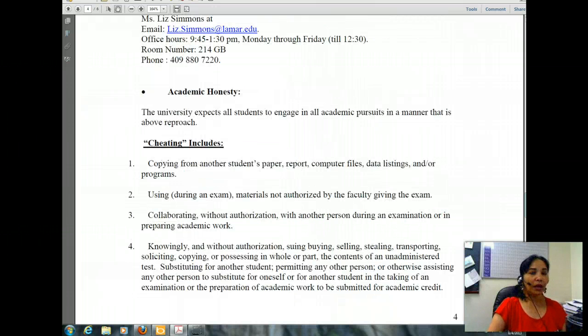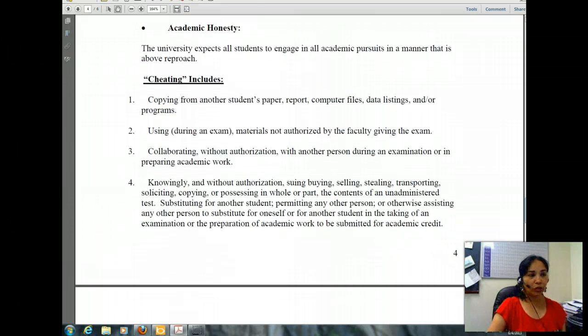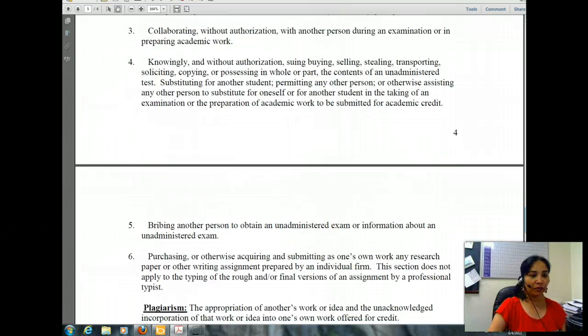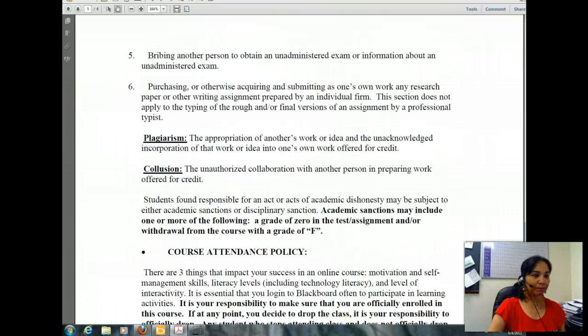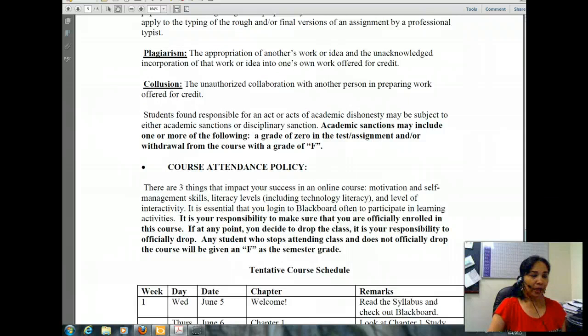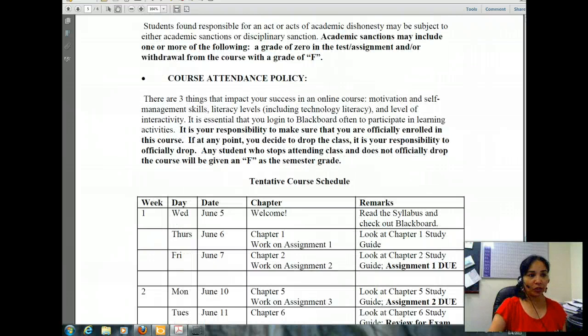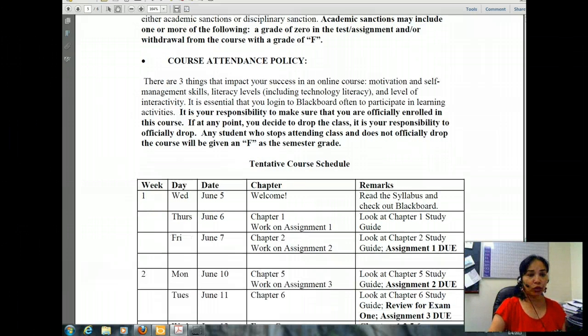In an online course, academic honesty is very strongly emphasized. Make sure that you submit your own work on your own file. If you are caught cheating, then you get a 0 on that assignment. If you repeat that offense, you can be asked to drop the course with an F. Okay. Attendance policy: it is your responsibility to stay enrolled. At any point, if you decide to drop the class, it is your responsibility to officially drop. If you do not drop a class and do not participate, you will get an F at the end of the semester.